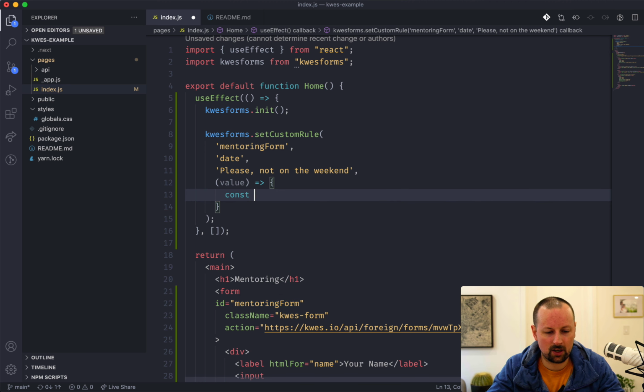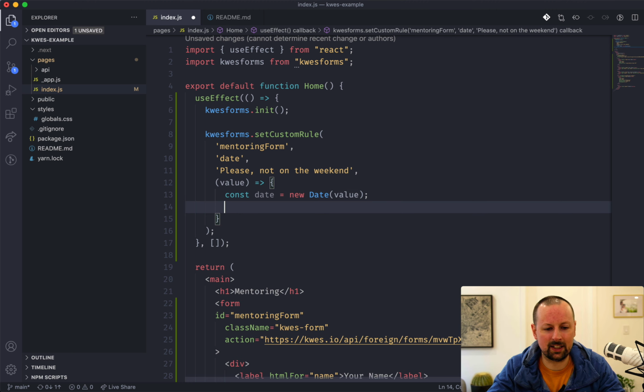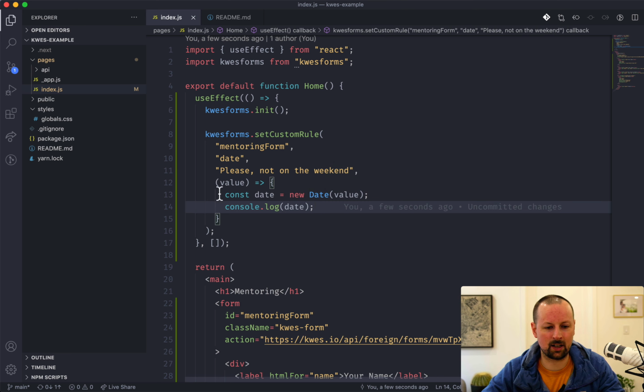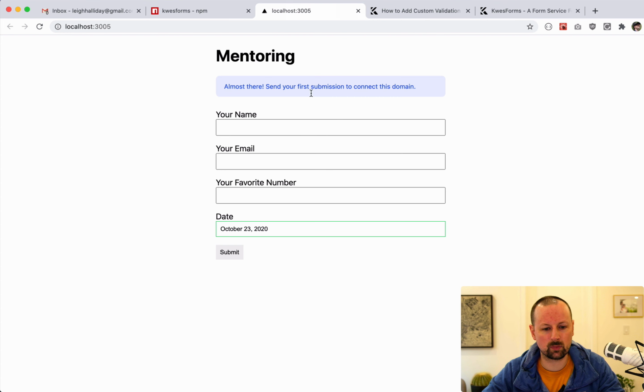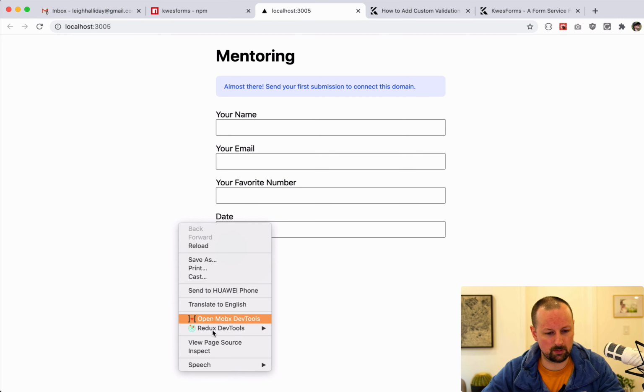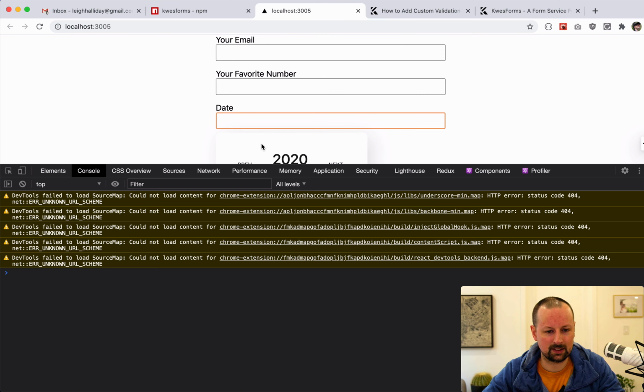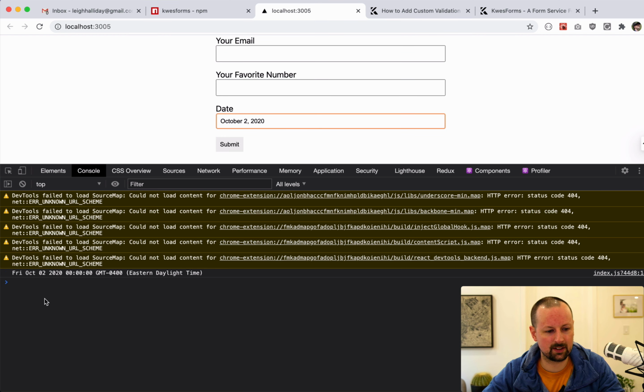So we'll just say const date equals new Date, and we'll pass in this value. It will get parsed out and put into a date. So we can say console.log(date) to just see that it's doing it correctly. Let me get my inspector open, console. Let's enter some date. And so here we have it consoling out Friday, October 2nd.